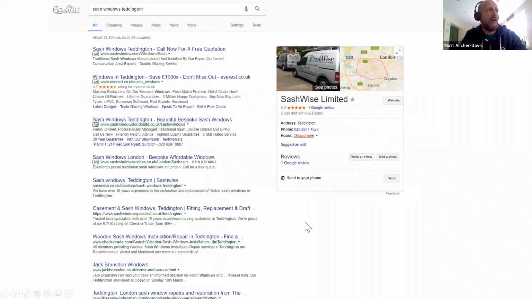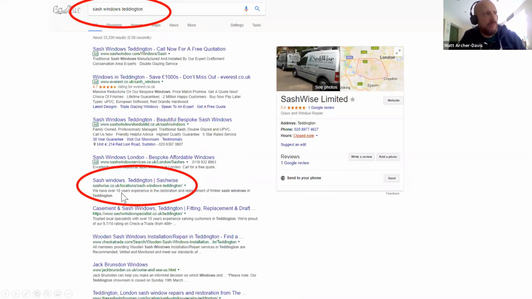And what we're focusing on are the results below the ads. So in this case, what we're calling the organic results. So you'll see the ads, there's 4 ads listed, and underneath there, we've typed in up here, Sash Windows Teddington, and it's this down here, Sash Windows Teddington Sashwise. This is the first organic result. So this is the first result that Google deems the most relevant for the search term that was put in at the top. So we did a search for Sash Windows Teddington, and Google deemed that this site here, Sash Windows in Teddington, was the first logical organic result.